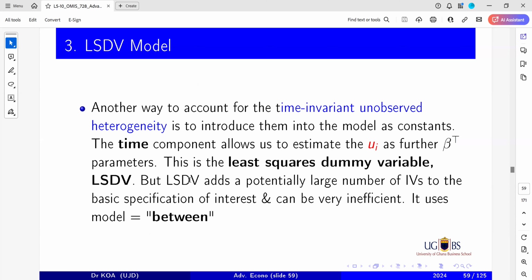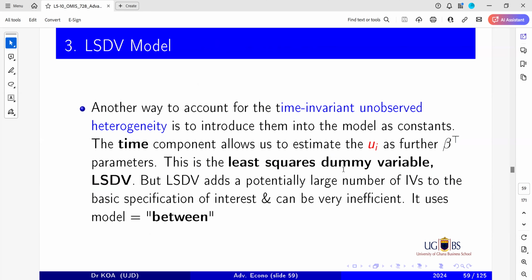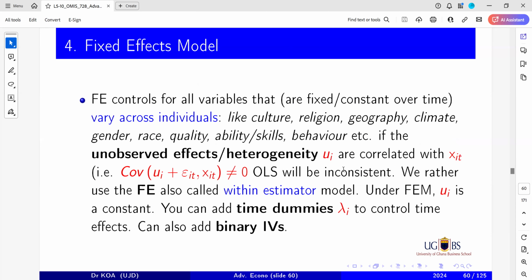So under the model, all you got to do is change the setting. Under the model, we use FD for the first difference. For the pooled OLS, we use pooling. Then under the model, we will use between for the one I just spoke about, the least squares dummy. We use the word between to estimate the model. We're not going to do that now. We're going to another one that is used to deal with static panel data models.